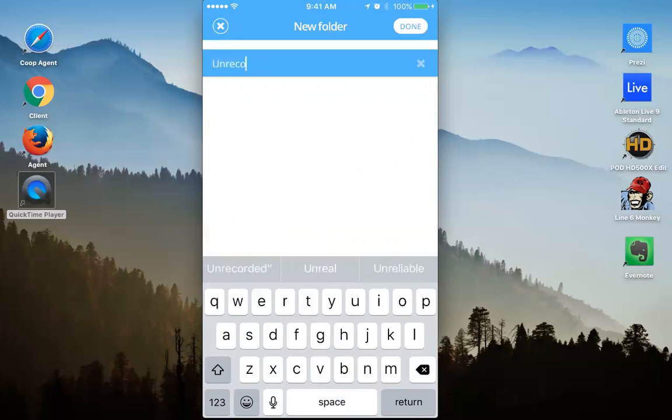Oh, look, it auto-corrected to unrecorded. She hasn't signed that contract yet. Laura. Folder. She's unrecorded. Poor thing. We'll get her a contract one day.